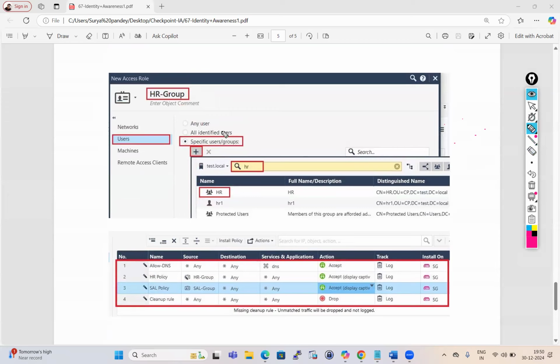Okay, so once we have done the AD integration, then we need to create a new access role. For example, we have created an HR group access role object, and users we are adding are HR. This is created on the Active Directory, not on the firewall. It is fetching from the Active Directory. Now we have created the access role object. So when we add the security policy, in source we can use HR group, and whatever people are inside the HR group, they are going to access the destination whatever we have allowed in this security policy.